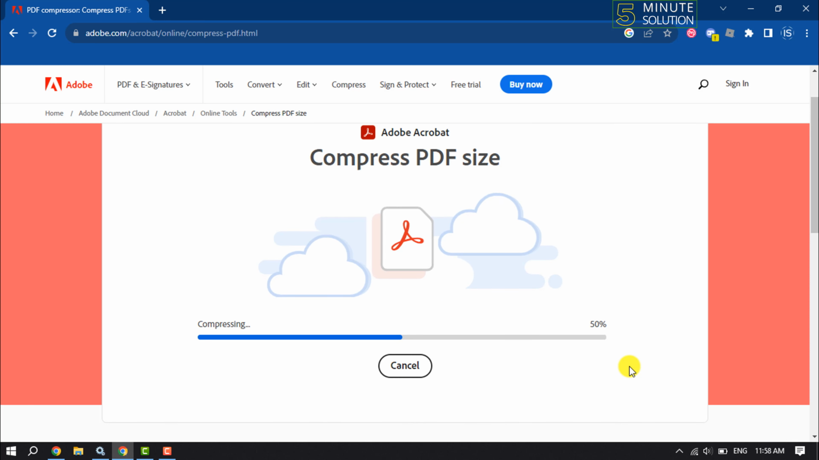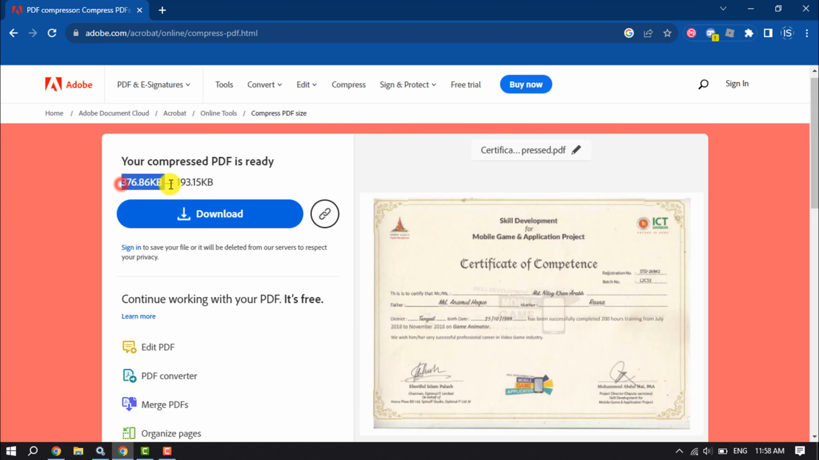and it may take some time to compress the PDF. And as you can see, the PDF file size has successfully compressed. Now click on download to download the compressed PDF. And now let's see the process in mobile.